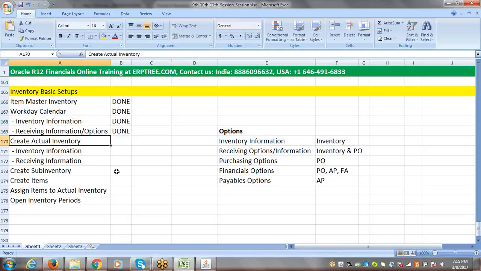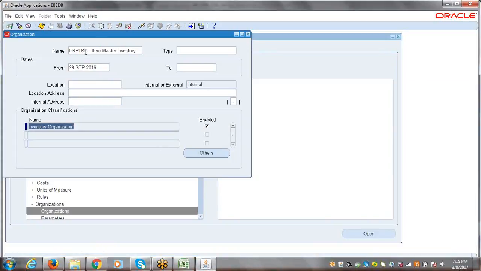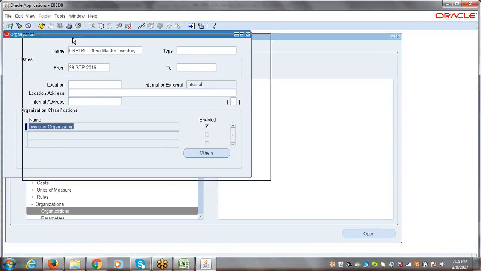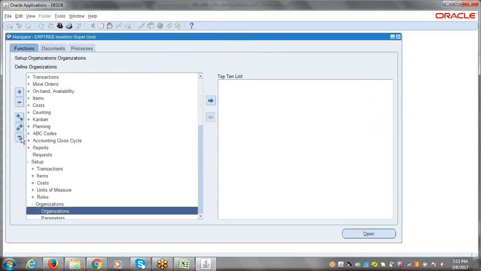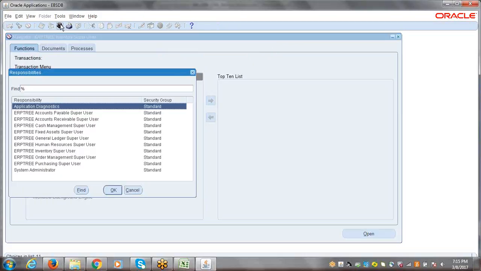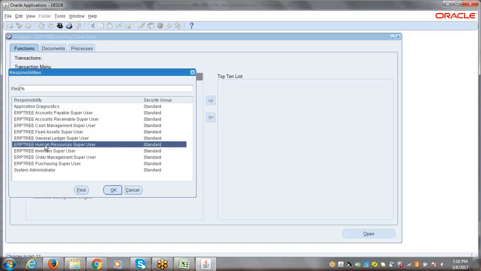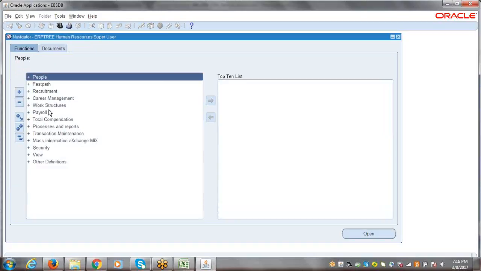Now we'll go and create the actual inventory. To create the actual inventory, you can create it from this organization form itself, or else you can create the actual inventory from HRMS. From anywhere you can do it. In case of HRMS, this is the navigation. If you go to the HRMS application, navigation, we already know.